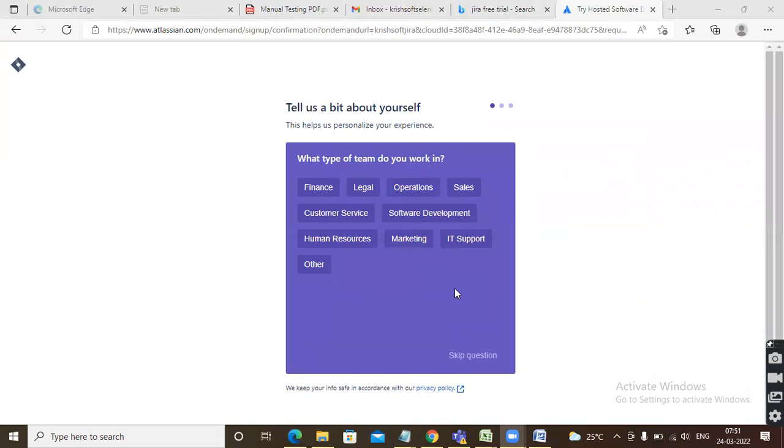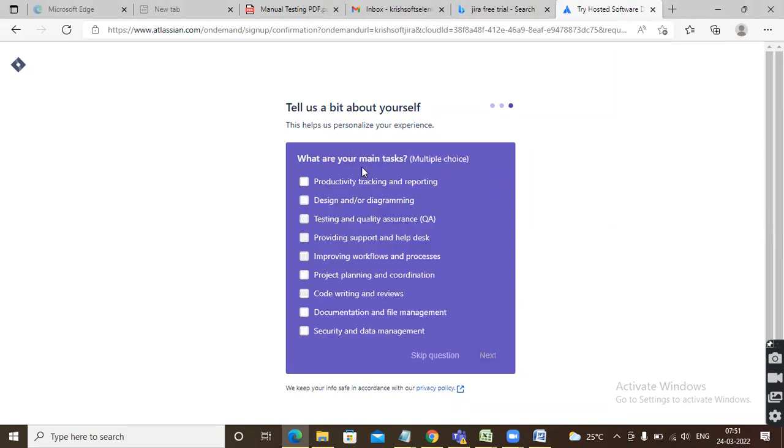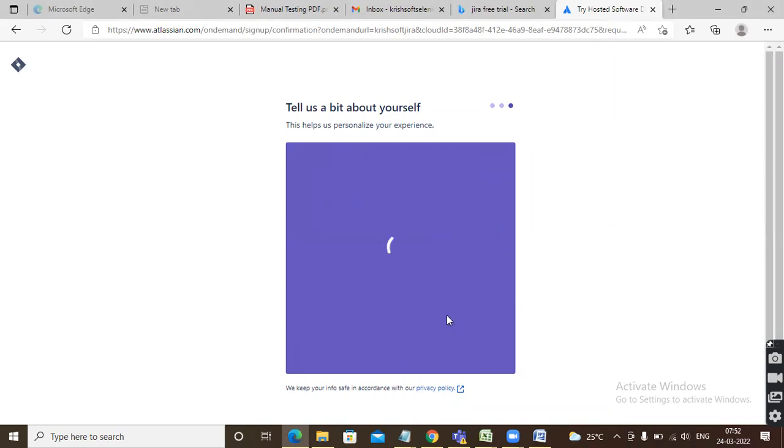And you can see here, guys. It asks us to tell about yourself, what you are working on. So for software, you can select software development. And what is your role? QA engineer. What are your main tasks? Testing and quality assurance. Guys, please concentrate on this, how to create the cloud version of the JIRA. Okay, next.